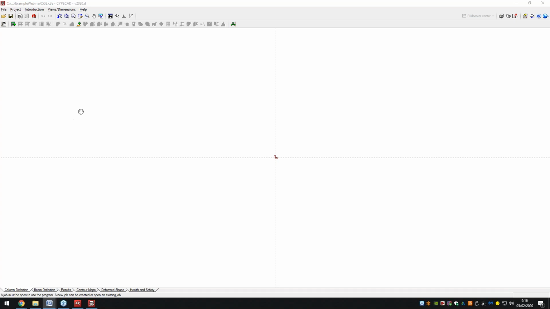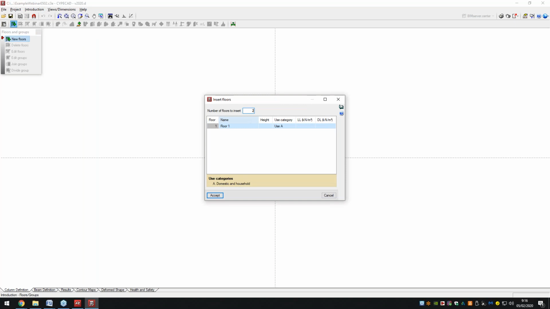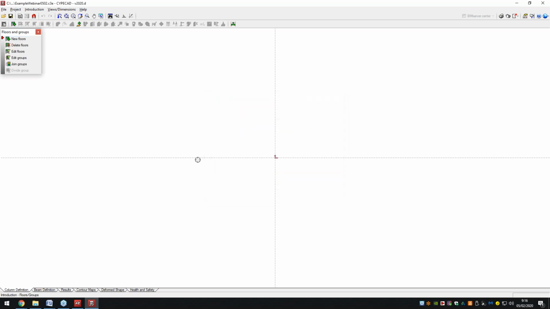So let's get started. Now we've selected the code we want to use. What I'm going to do is go to introduction, go to floors and groups, and create my floors. I'm going to select it single. I'm going to select 2 floors with a height of 3 meters each. I can also introduce some live loads and dead loads here as well. So 3, just as an example, and I can accept that change.